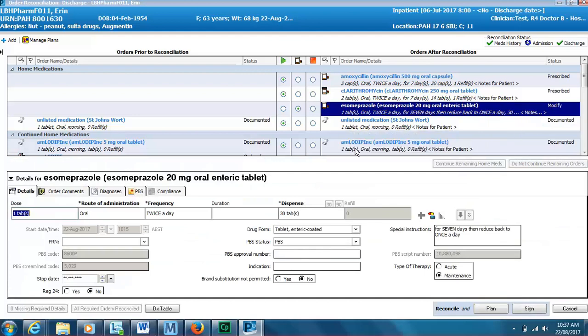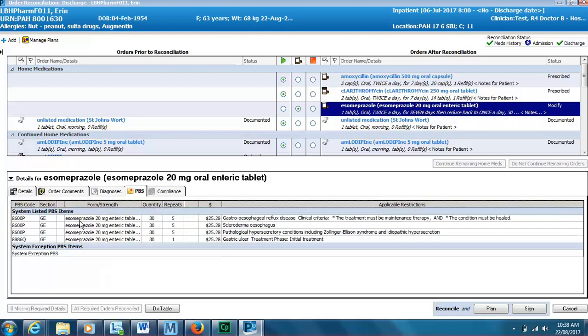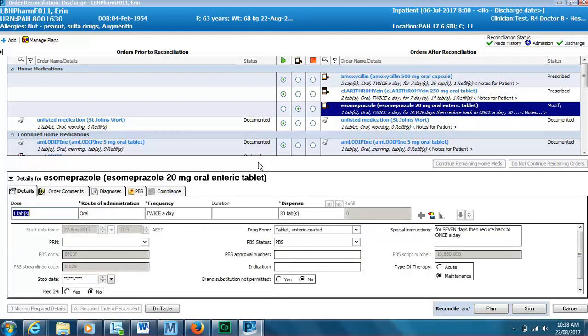By modifying it, this brings up my scratch pad here as well. So it's essentially like when you're putting in your home medications, you've got the same sort of fields that need to be filled out. The extra tab that we have down here that we didn't have before is the PBS tab. So if the doctor's prescribing something, they need to click on the PBS tab and select the corresponding one that they need for that patient. So clicking on the top one, and then they go back to their details, and it pre-populates how much we're going to be dispensing here as well. The doctor can also then change your frequency in this field, overriding it too.